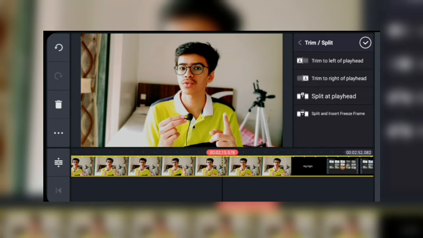In the second option, the right part of the timeline will be trimmed. In the third option, there won't be any trimming going on, only a cut will be placed in the video. And the fourth option is not at all useful, and if you are a beginner, I won't suggest you to use it.